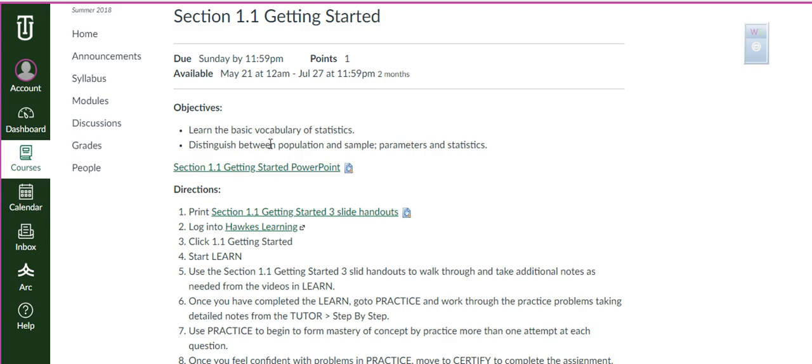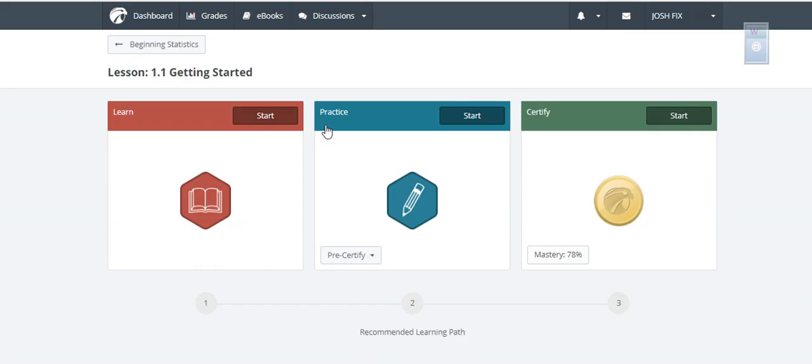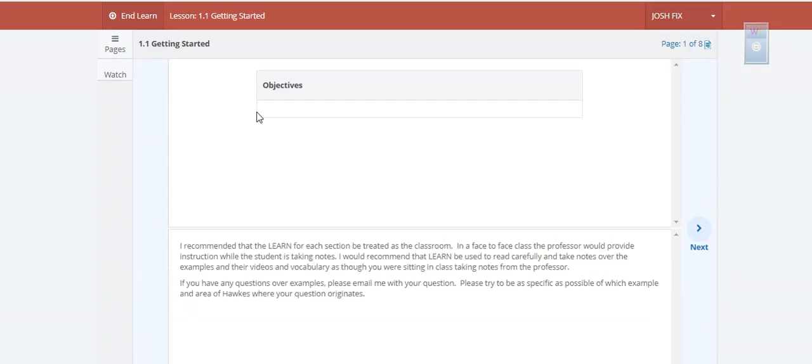So let me go ahead and go back to Hawks. I click on Start for the Learn. This is actually where it's intended. This is what Hawks has created to house basically the PowerPoint. I'm not 100% sure why the objectives aren't showing up there, but no big deal, they're in your PowerPoint. I've typed some notes down here at the bottom. This is my information, and up here at the top is what Hawks has given to you.